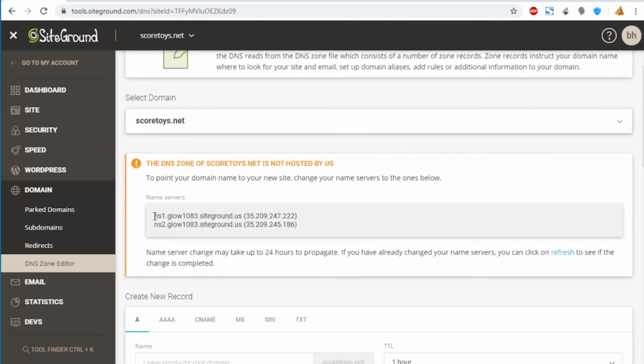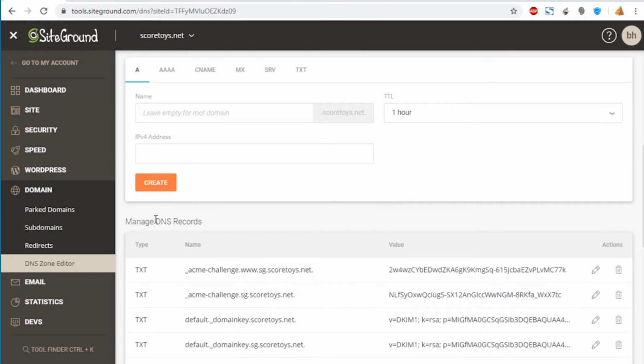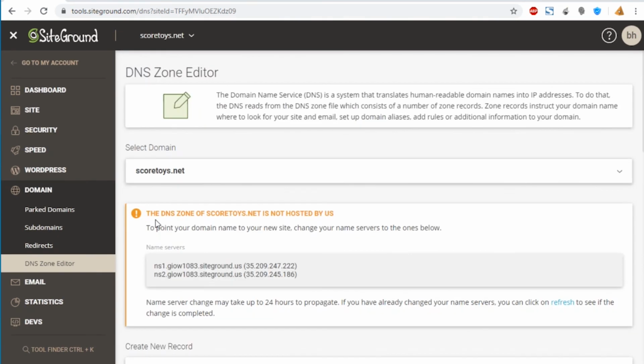Now, DNS Zone Editor. This only applies if you connect your domain to SiteGround from your registrar using the name servers, and therefore you can use all the DNS settings over here. If you keep your DNS with your registrar, then all these settings should be over there and not here in SiteGround.